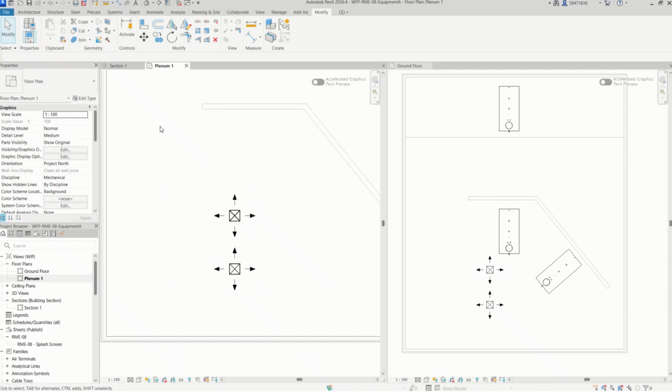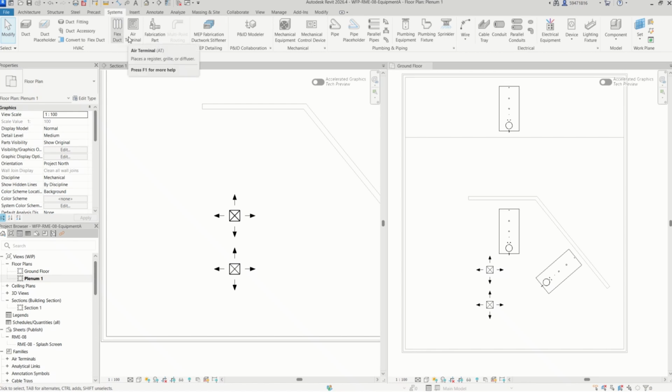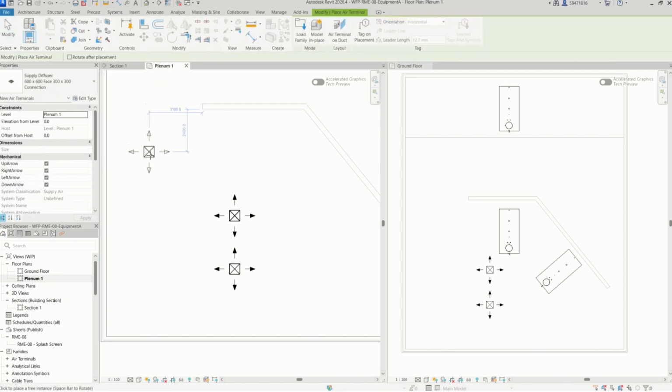Step 19. Place a third terminal. Use the Air Terminal tool again and place a third terminal in the Plenum 1 plan. This one will have an offset of 0 because it's hosted by the Plenum level.